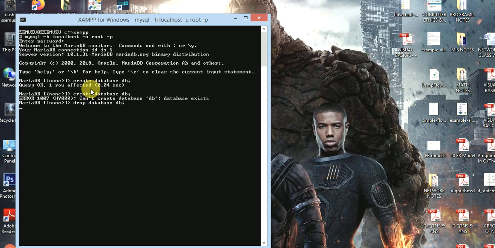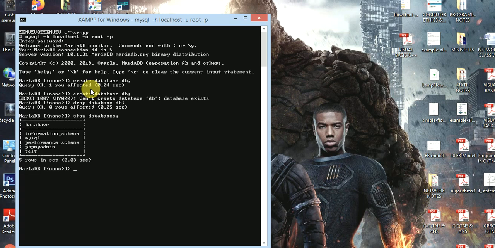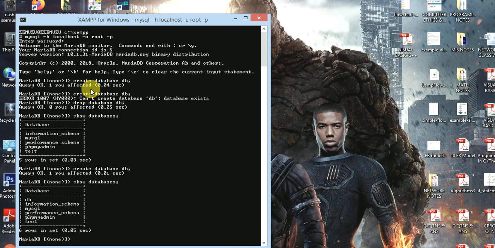So when I hit enter now, this time around we shall find the query okay. That implies that if I say show databases, we shall not find that database called DB listed. But if I come back again and say create database DB this time, and then say show databases, we should find DB listed among the databases present. That implies that at the moment we have DB inside the list of databases within our application.